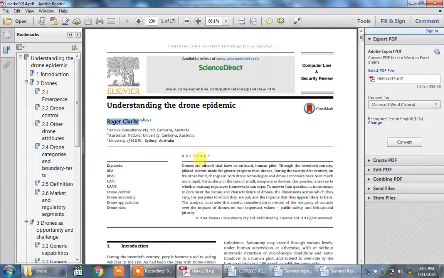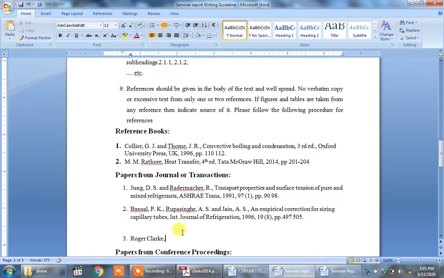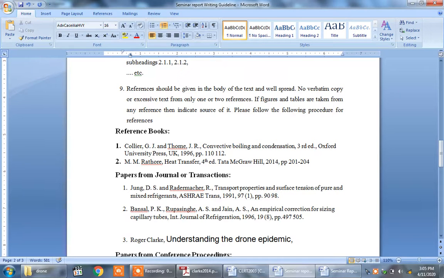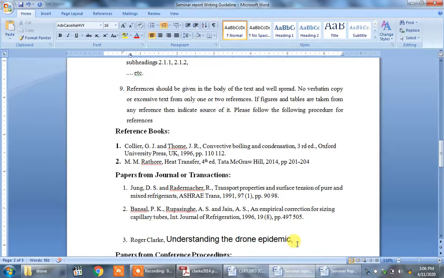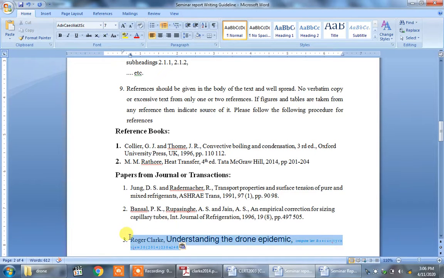Okay, then mention a comma, then the title of the corresponding research paper. Again I'm copying this one. Okay, then again a comma, then we have to go for the corresponding journal name. This is one method. You can copy this text, Computer Law and Security Review. This is the journal. You can copy correspondingly all things, where and when it was published and what the page numbers are, as already discussed here. So I can copy this one and mention it after this.